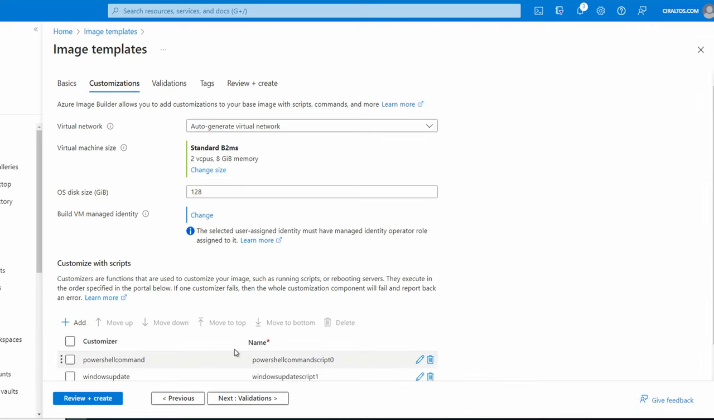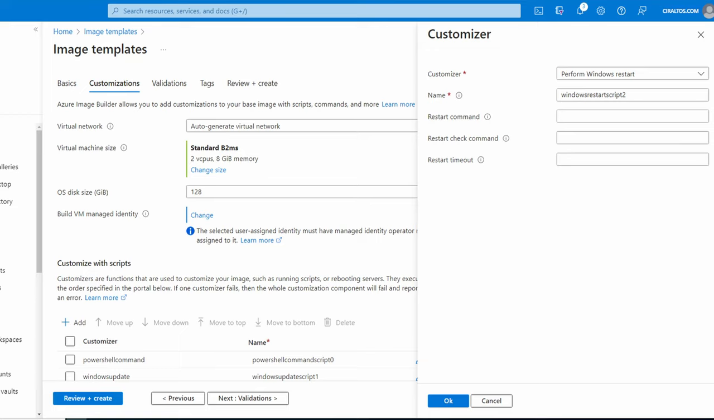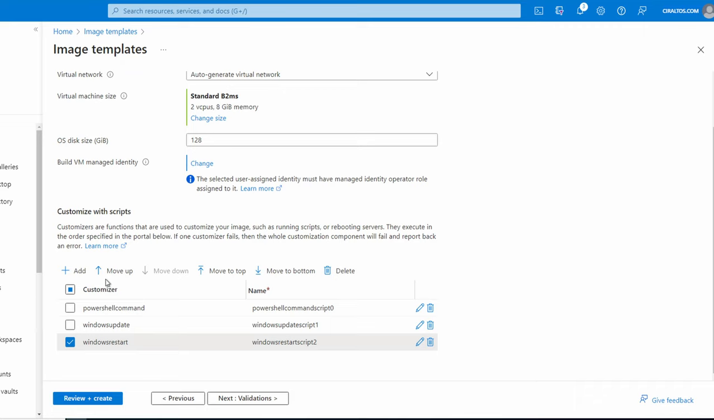We'll add another. This time we'll run a restart. That way we know it's restarted after applying all of the updates. We have a couple other settings we can change. The default timeout is 5 minutes and that should be good enough. Click OK. We can move the order up or down and edit them if we need.